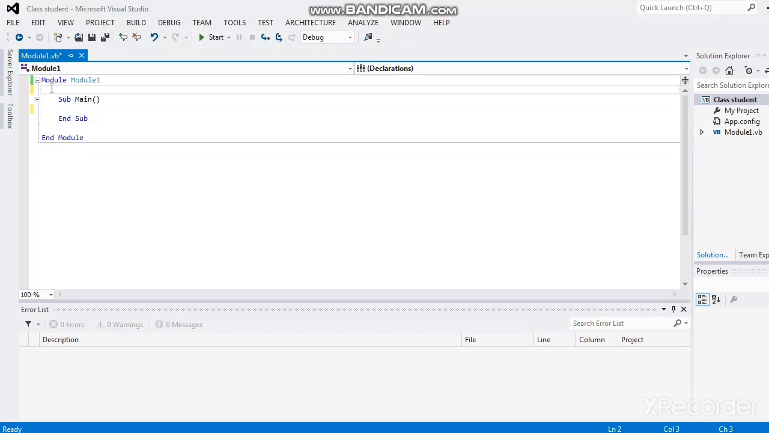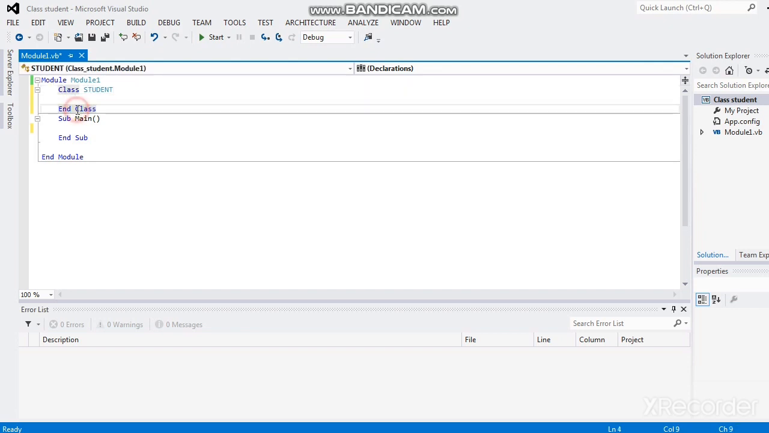I'm going to show you how to use classes in VB.NET. So the first thing that you do is to declare your class, and it always starts with the keyword Class and the class name. Mine, I'm going to call it Student. And then it always has to end with the keywords End Class. So when you click enter, it's supposed to appear.